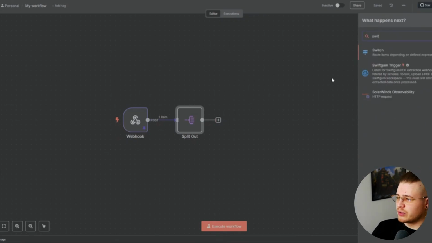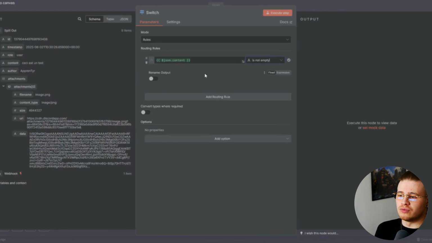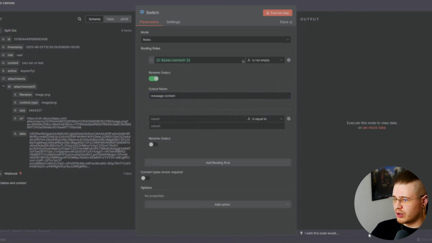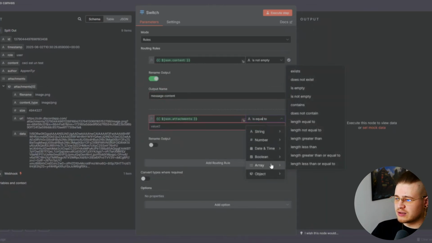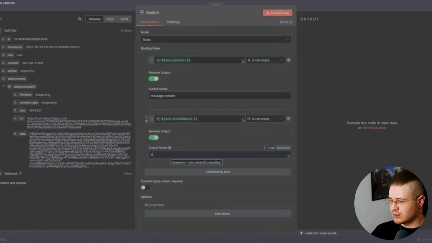Then we're going to add a switch. The switch will allow us to differentiate between when we've got a content and when we've got attachment files. So here it's the message content. And we're going to add another one, which is the attachment there. And it's an array and it's not empty. If we've got some attachments, then we want to process them.